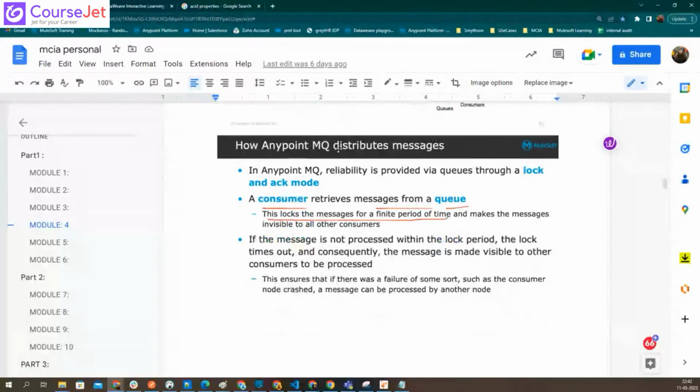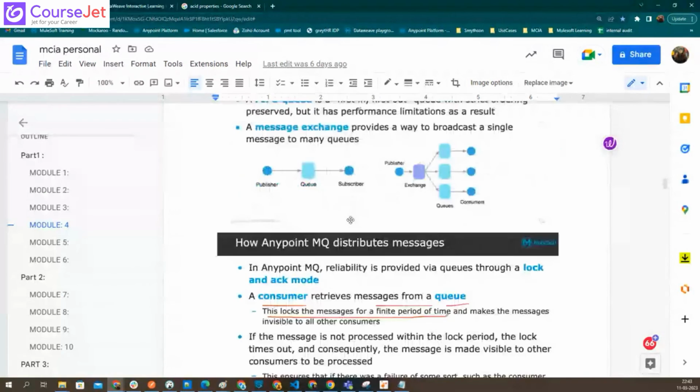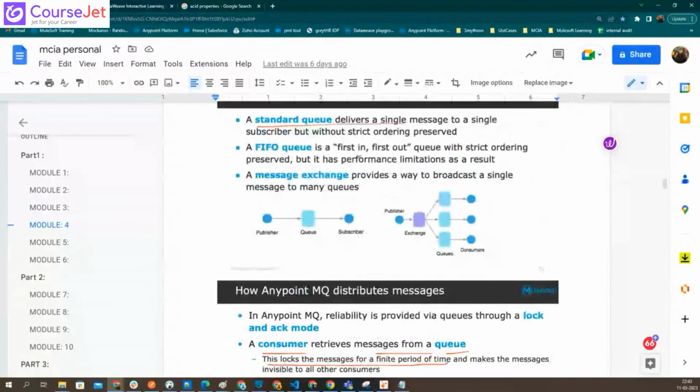Then how Anypoint MQ distributes the messages. In Anypoint MQ, reliability is provided via queues, through a lock and acknowledgement mode. In the queues there will be acknowledgement mode.